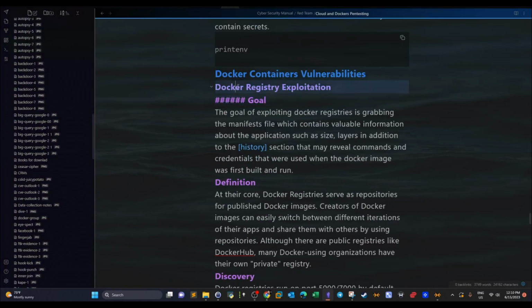Now, a Docker registry is a place that contains repositories for Docker images. Essentially, when we download a Docker image, we download it from a Docker registry. There are many Docker registries online, from which you can execute the command docker pull. So docker pull downloads a Docker image from a Docker registry. When we exploit a Docker registry, we aim to reveal all of the images contained in that registry along with the versions, and eventually we aim to reveal something called the manifest file. So the goal here is to reveal the manifest file.